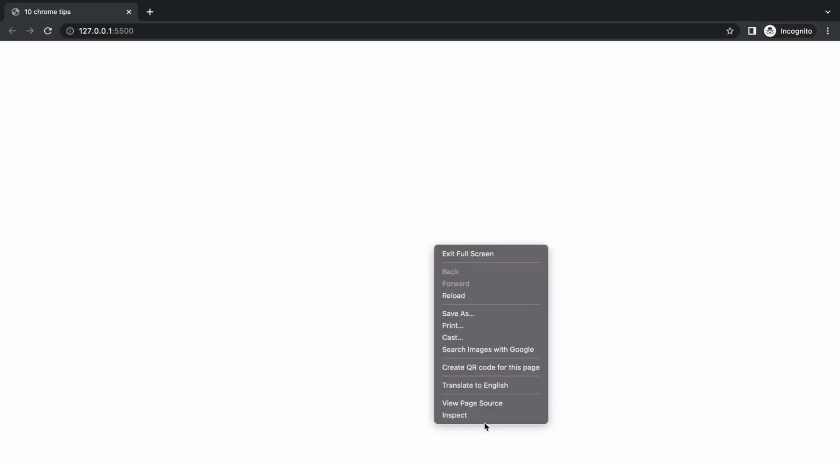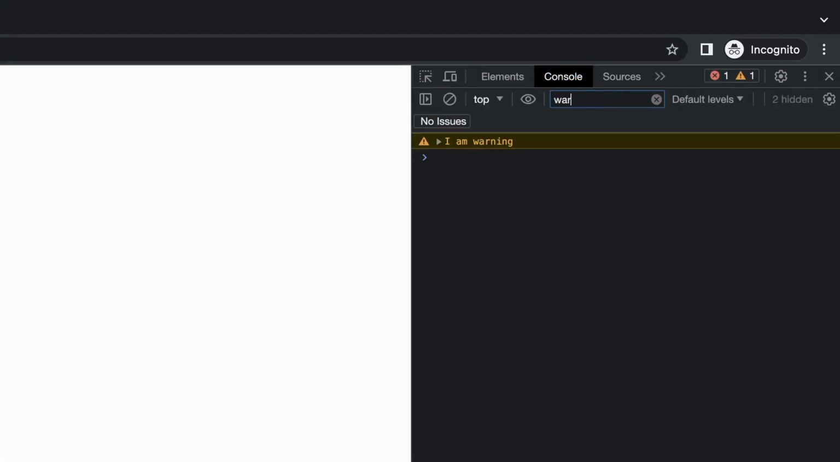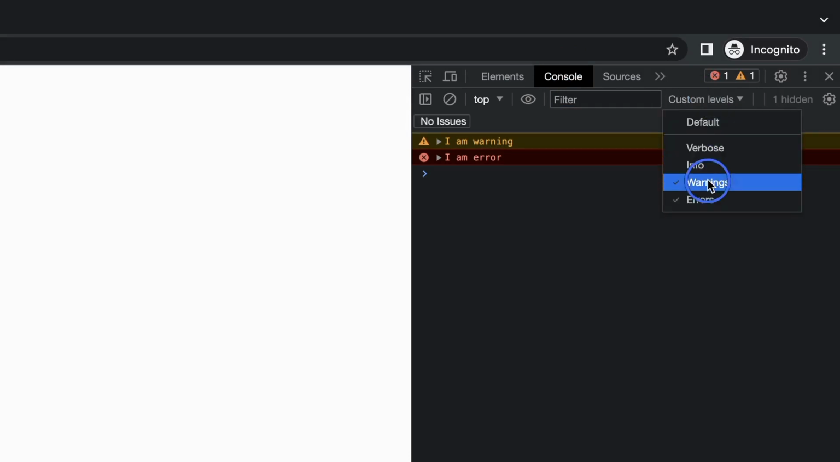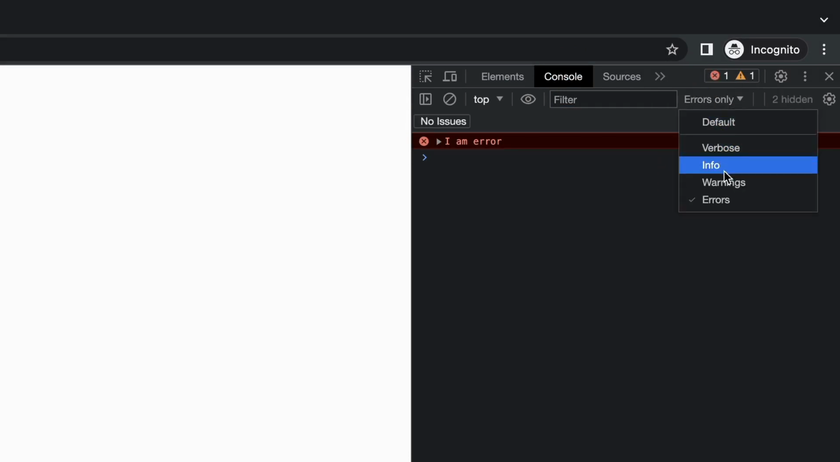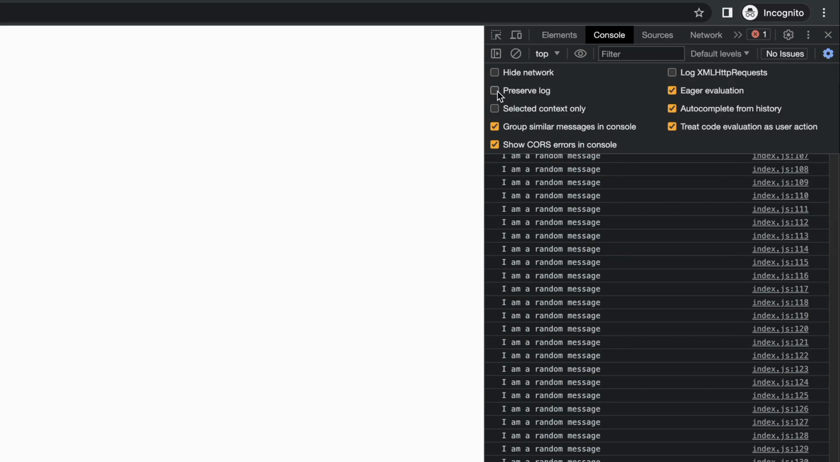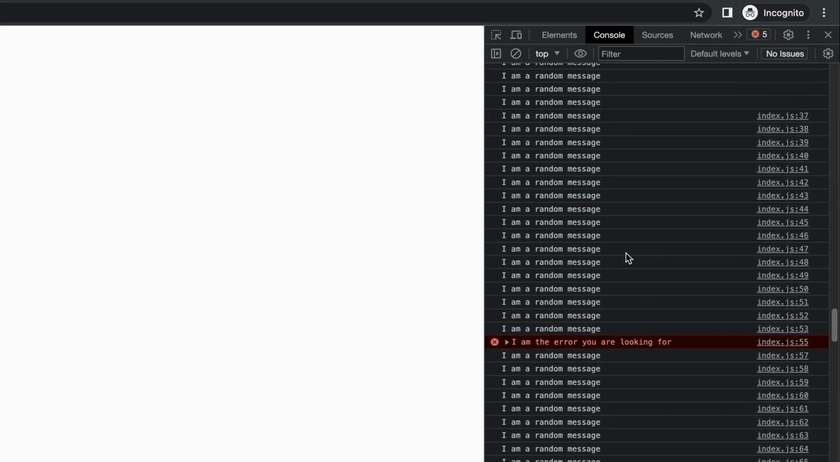If you go into Chrome's developer tools on the console tab, you can filter the logs by name by typing in the filter input, or even choose the type of logs you want to display, such as info, warnings, and errors. If you ever come across a loop that refreshes the console and you can't see the logs you need to find, you can go to the settings and click on Preserve Log. This will preserve all the logs even on page reload.